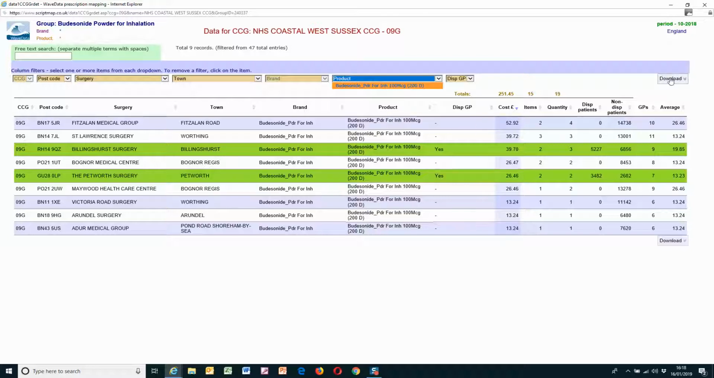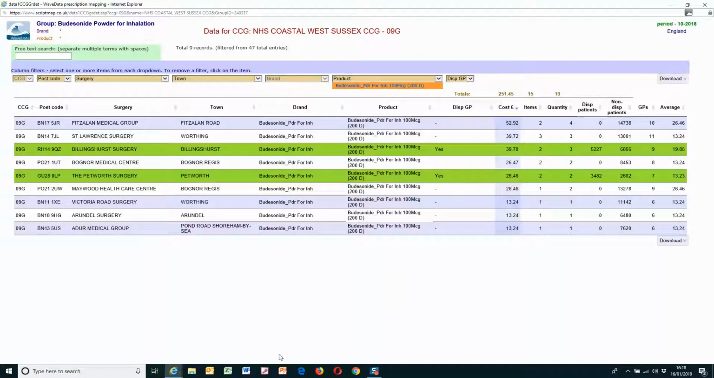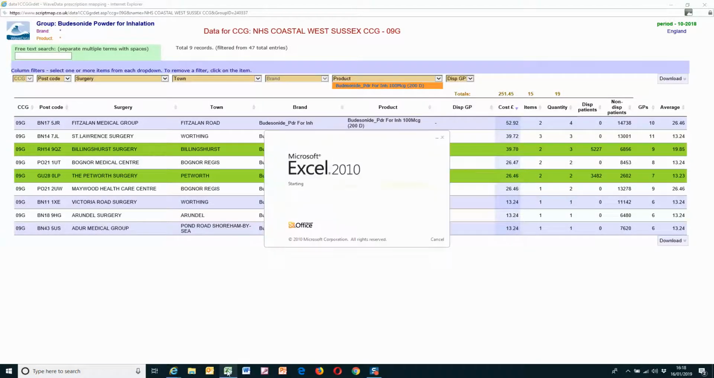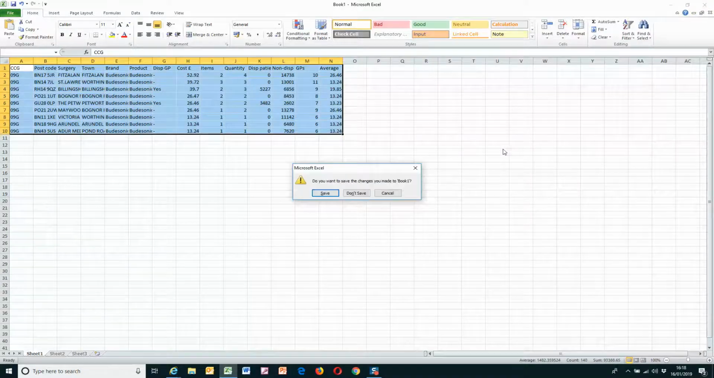You've also got the download button. Clicking that allows you to actually copy stuff to the clipboard and paste it directly into Excel. If I do that, let's have a look at that. So just paste that and there it is. So let's get rid of that.